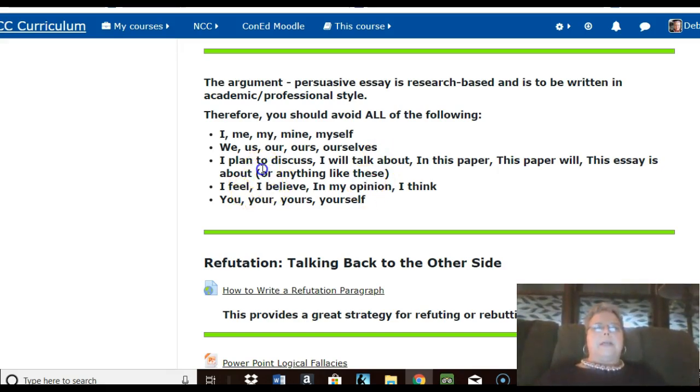Also, anytime you see a reference to the assignment in this paper, I will, or this essay will show, get that out of it, because that is not supposed to be in the essay either. And please don't weaken your argument, your persuasion, by saying I feel, I believe, I think, in my opinion. If you put those things in there and you see them, get them out before I even look at your rough draft. Of course, I'll mention it on your rough draft if I see it, but it's better for you to recognize those things and leave them out to begin with.